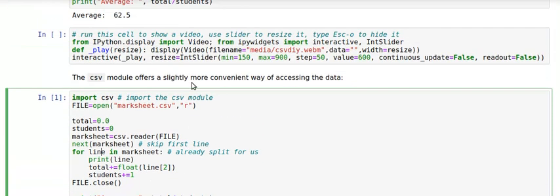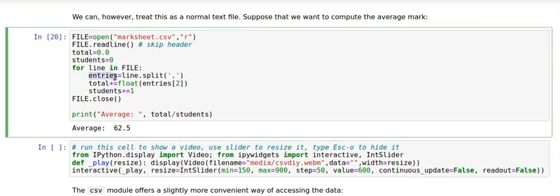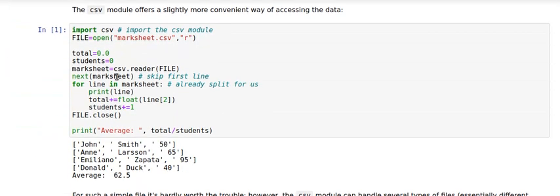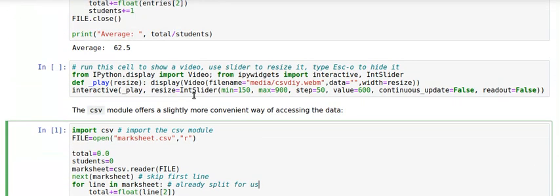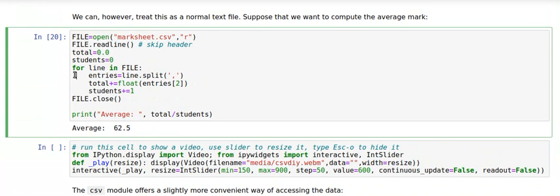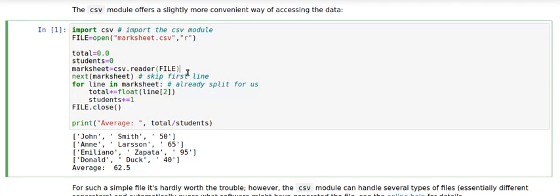Now, if you compare with the example above, this is what we would obtain here if we printed the entries variable. So in the end, we've been saving ourselves one line of code, and that's exactly that one, at the expense of some more complication over here. Oh, this next marksheet just skips the first line.